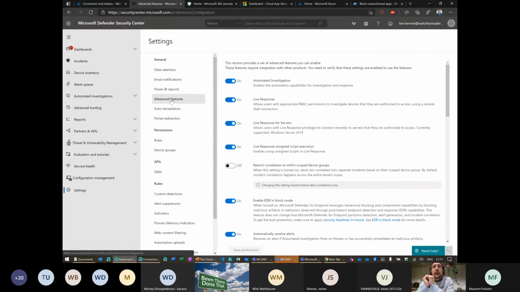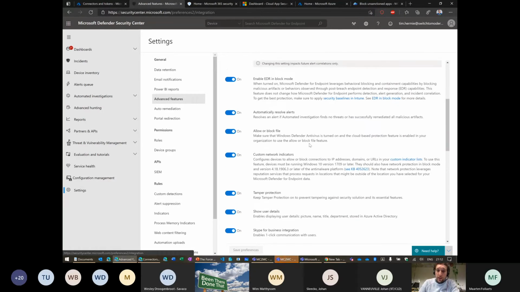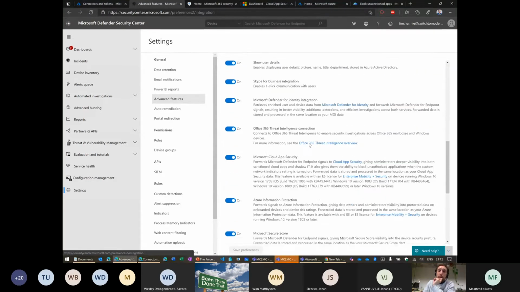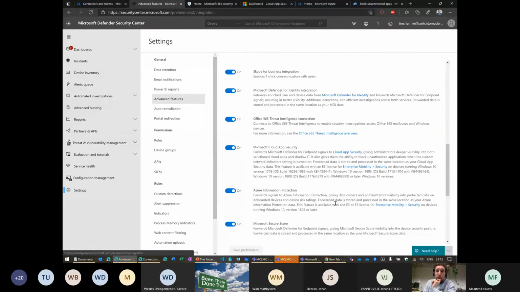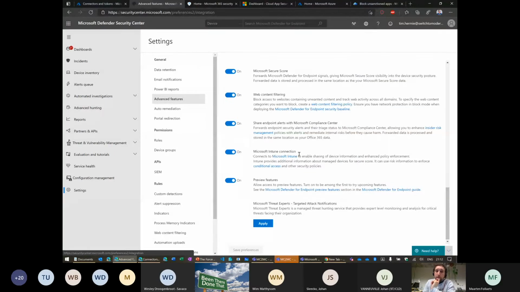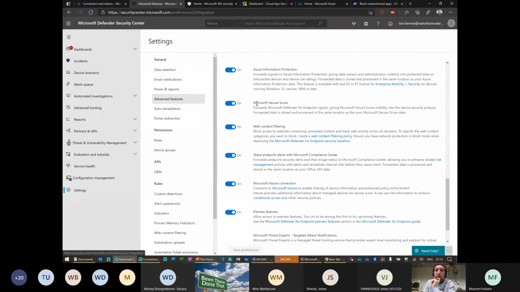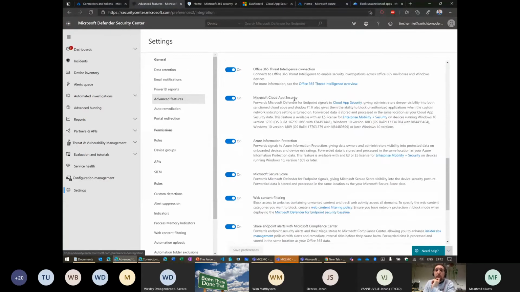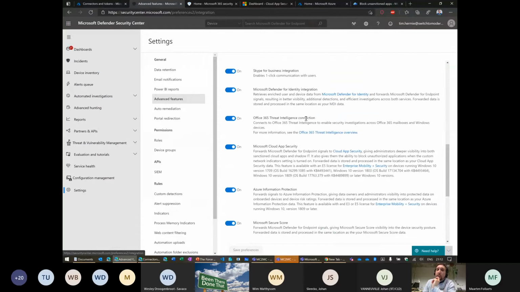Advanced features. Like I already said, a lot of these things will be set to off. Try to flip the switch to on for most of them if you want, otherwise you won't get all the functionalities. You can see all the integrations here. So we can integrate Intune, but not only Intune. We can integrate our Microsoft Secure Score, Azure Information Protection, Cloud App Security, Office 365 Threat Intelligence, Defender for Identity. So all those different platforms integrate together if we flip the switch.